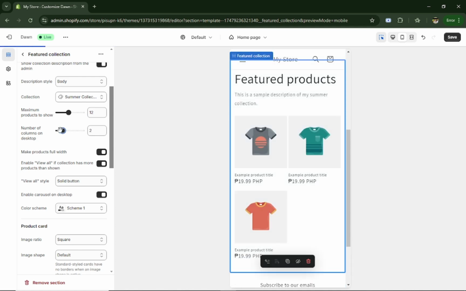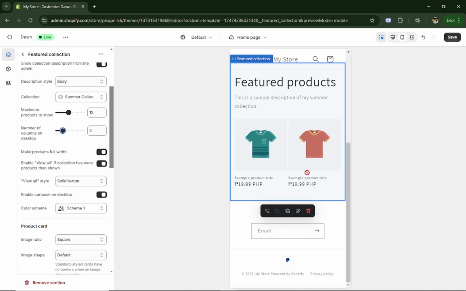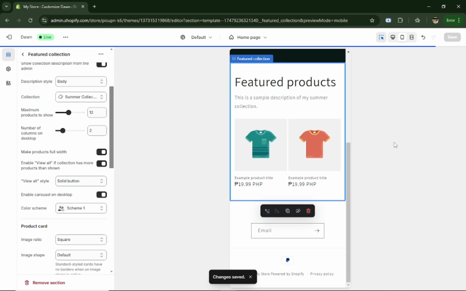Now that your featured collection is set up, let's talk about how to drive traffic and maximize sales with some smart promotion strategies. First, announce your collection on social media. Share high quality images or even a short video showcasing your products on Instagram, Facebook, and TikTok. Use engaging captions and trending hashtags to increase visibility. If you have a mailing list, send out a newsletter highlighting your new collection with a special offer.